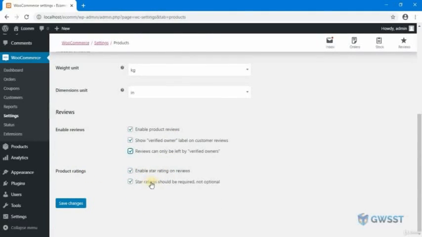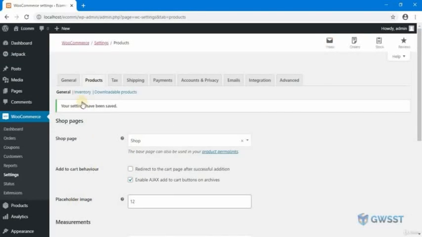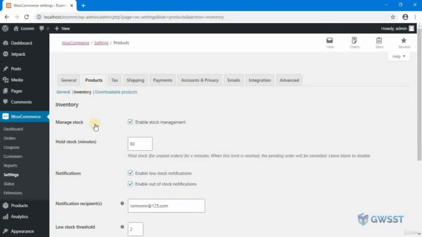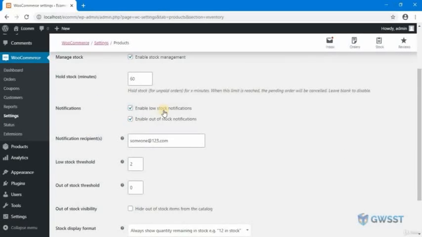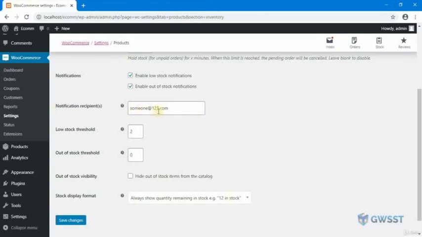And right beside that, there is inventory. Let's click on that. Inside inventory, I'm automatically managing my stock here. As soon as the stock is low, a notification will be sent. Even if you're out of stock, the notification will be sent to you. The notification recipient is set to this email ID, which is the email ID we used to install WordPress. The low stock threshold is set to 2 products. So if the product count or the SKU count goes below 2, then automatically an email will be sent to your email.